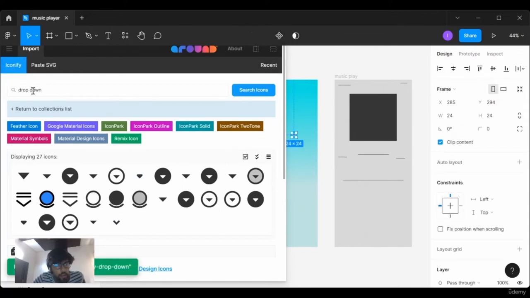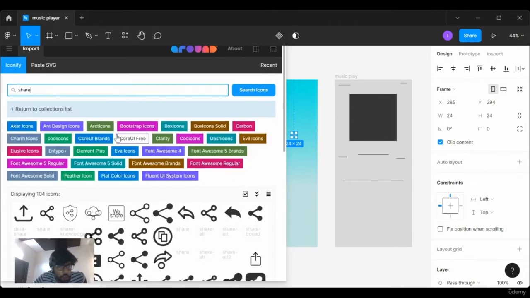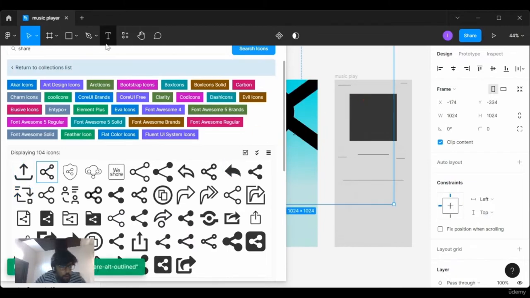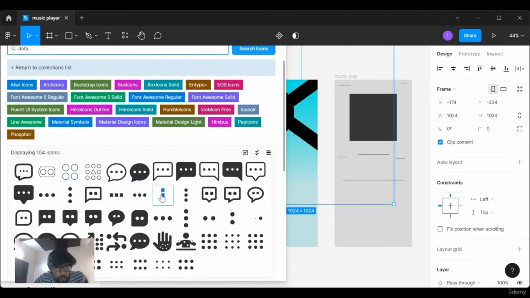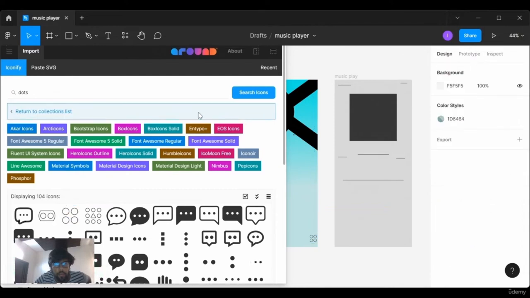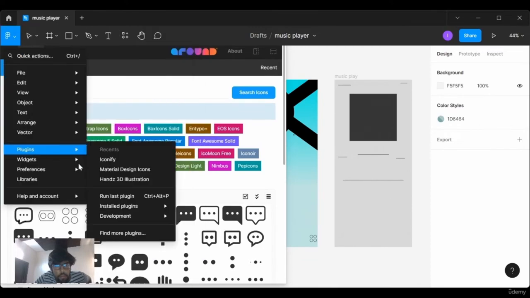And this icon we can use, the share icon. Maybe this works. And we can use the dots one. This one works. Yeah. So we will add different types of icons afterwards.